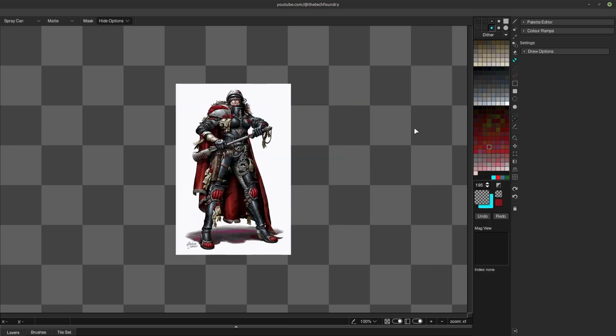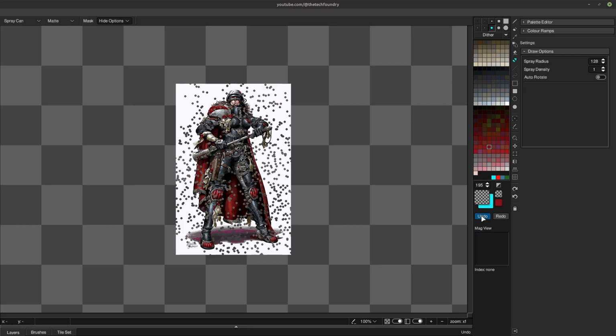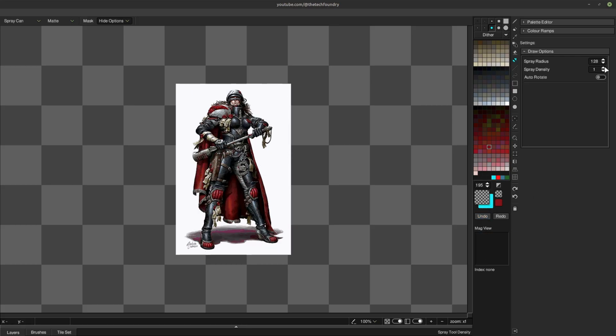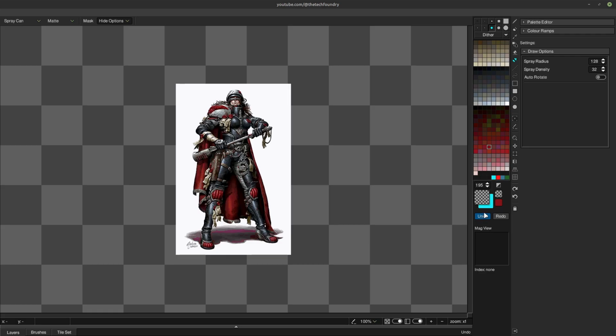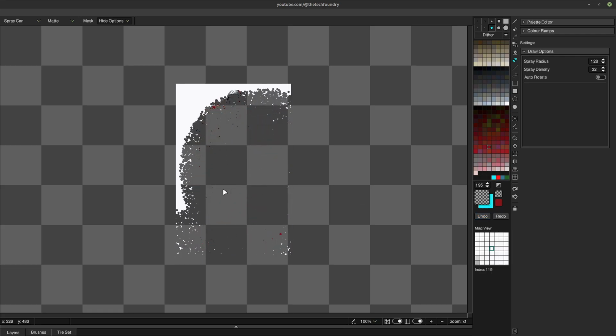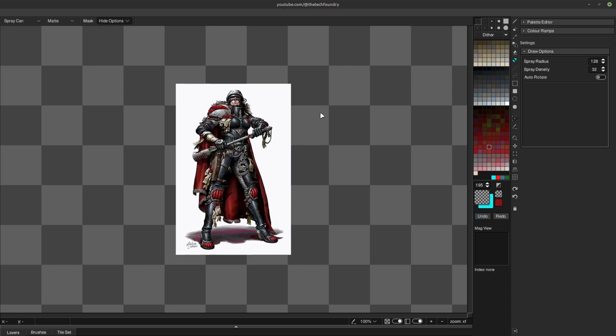We've also got a couple more options for the spray can in the draw options panel. We can set the radius up to 128, I believe, so there we go, the radius is a lot bigger. And we can set the density up to 32. There we go. It will cover a lot of space very quickly. We've changed the brush down. There we go, look at that.